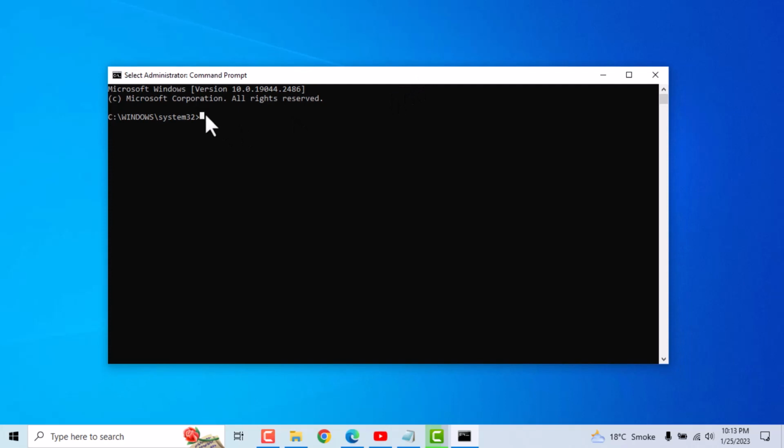Now type this command line: sfc /scannow. Now press enter. Now wait a few minutes, this process will reach 100%. If this process reaches 100%, then type the second command.